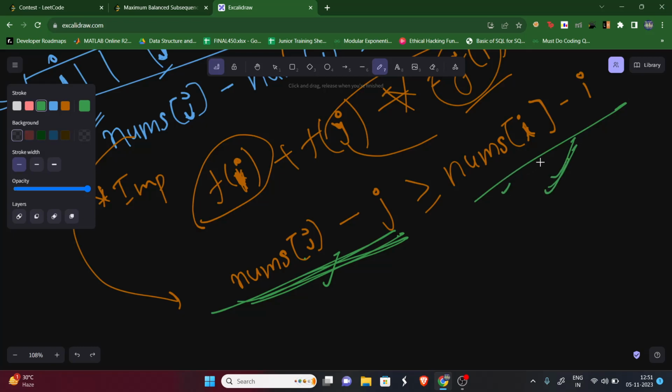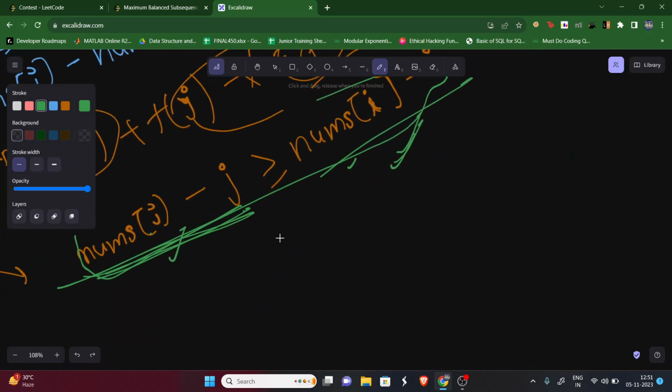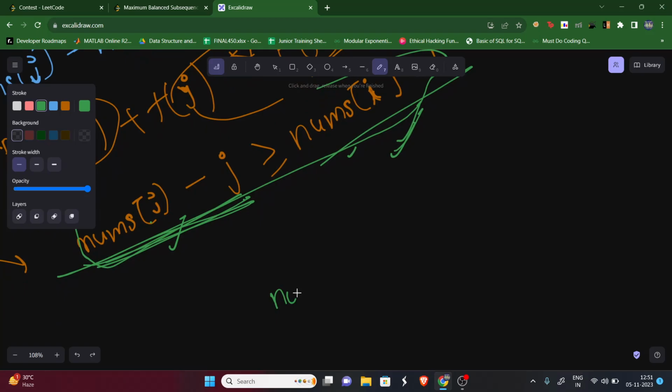Okay, now if we see here, our reduced condition has become something like this. Let me write it a bit straight so that everyone is able to see. Nums of j minus j should be greater than or equal to nums of i minus i.